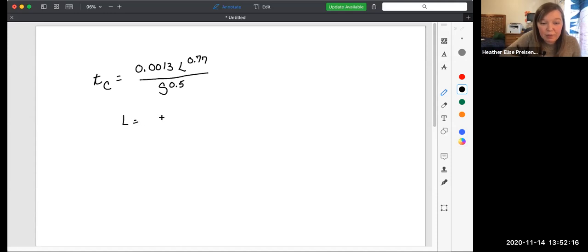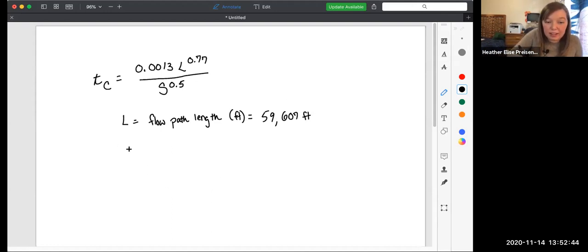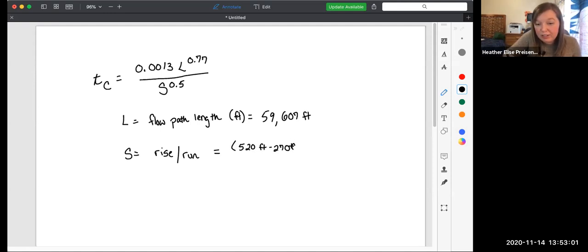So our length is our flow path length, in units of feet. And you should have gotten around 60,000. So my number was 59,607 feet. And then my slope is rise over run, where my rise is my difference in elevation. So my top one was 520 feet, and then my bottom point was 270 feet. And that's going to be divided by the run, which is 59,607. And that's going to give us our slope in units of feet per foot.